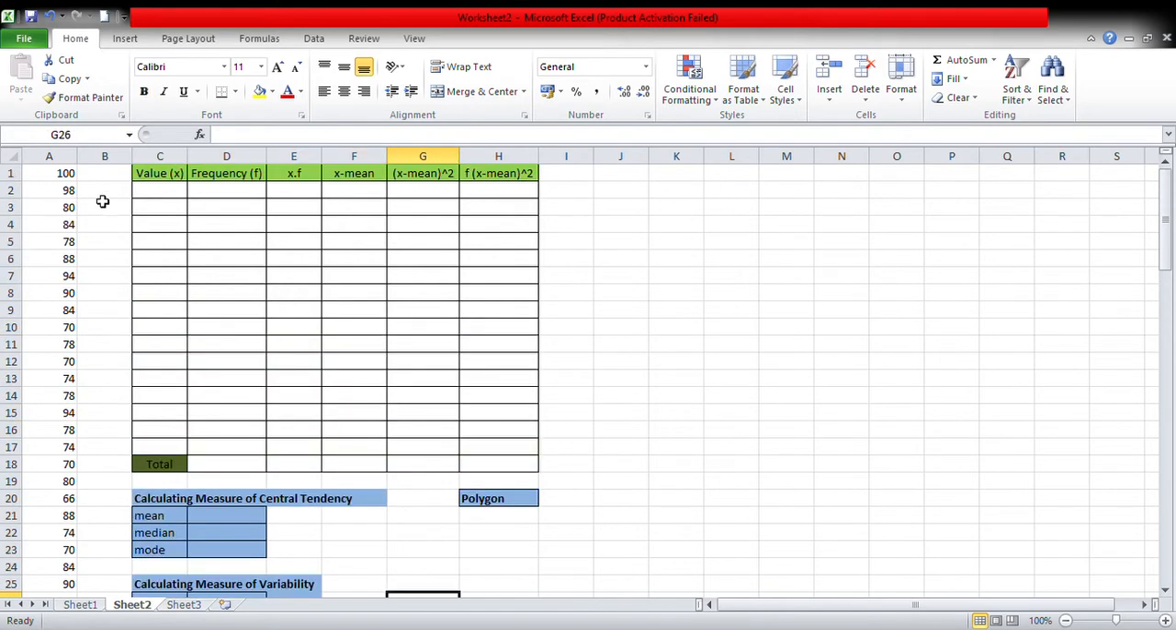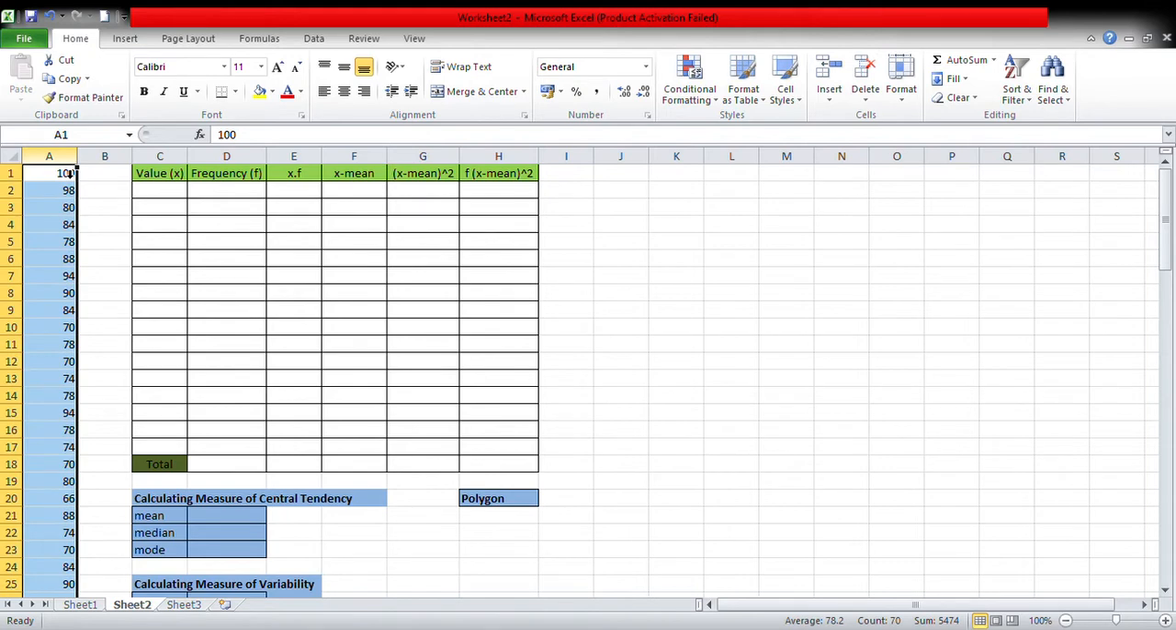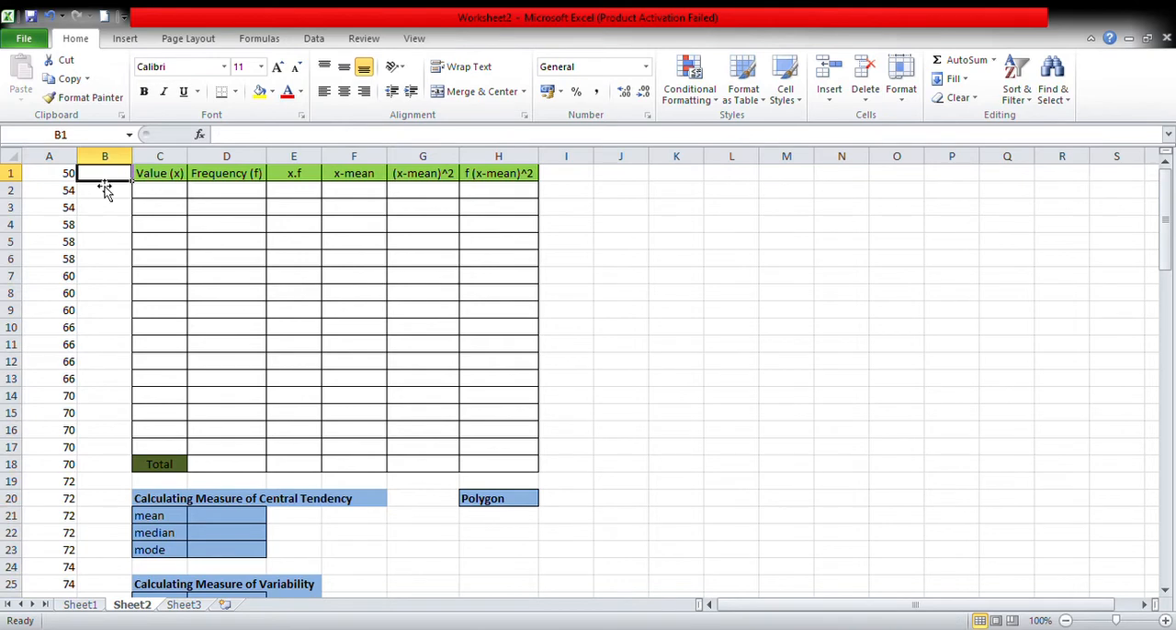Alright, here we have the raw data that we have moved from worksheet 2. The first thing we have to do is rearrange the data from the minimum to the maximum. First we block all the data by clicking a cell, and then we choose Sort and Filter. We choose Sort Smallest to Largest, and then we click. Yeah, the data is rearranged automatically.